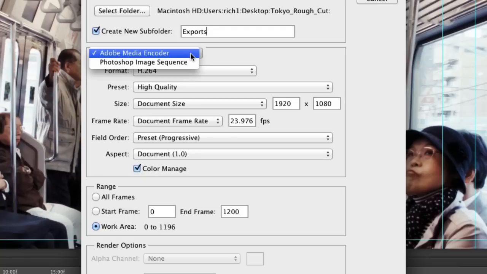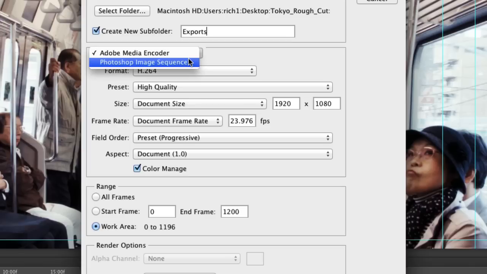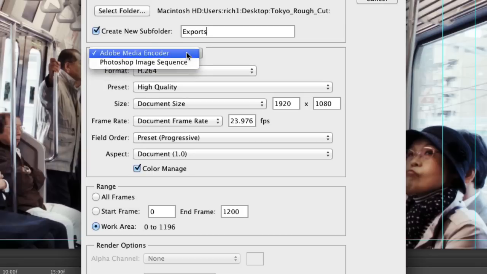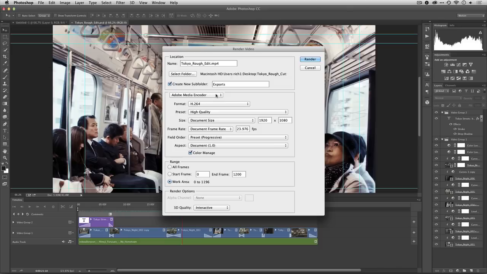Next, you choose what you want to create. You can make a still image sequence if you're exchanging this with others in a professional high-end pipeline and they just wanted the stills, but we have music here and sound, and I want to include that. So I'm going to use the Adobe Media Encoder.